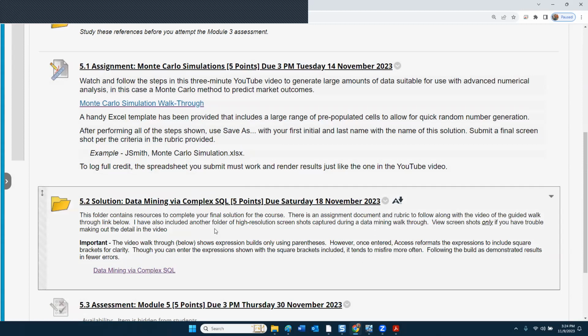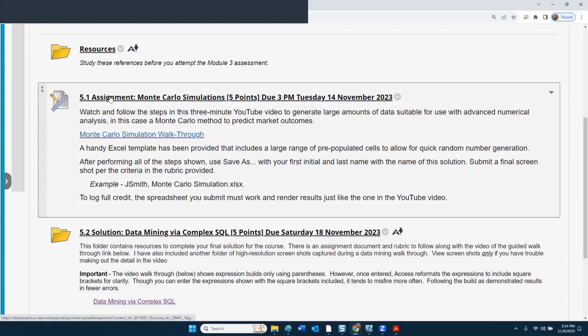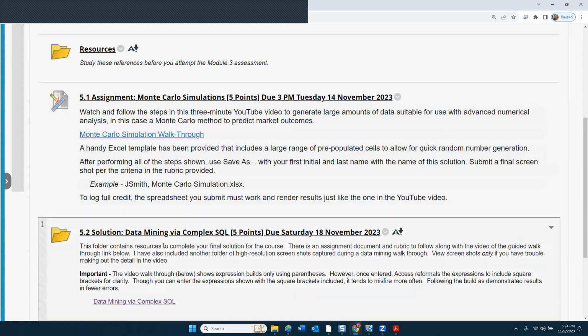The second assignment, even though this is an assignment, it's worth 5 points. So we could almost call this the 5.1 solution instead of assignment. So don't be fooled by the fact that this is described as an assignment, right? It's shorter, takes less time to complete, I think. But it's still an important amount of credit for your grade in the final module.